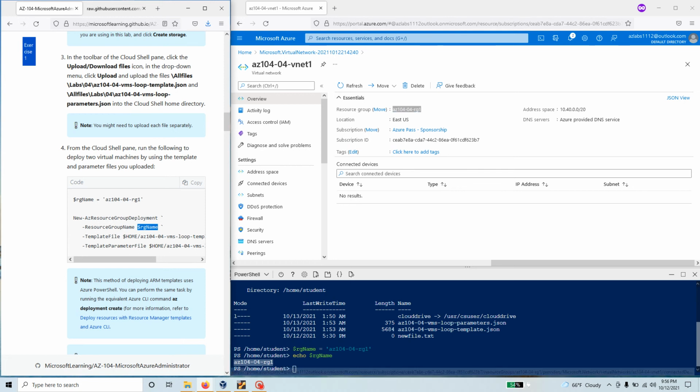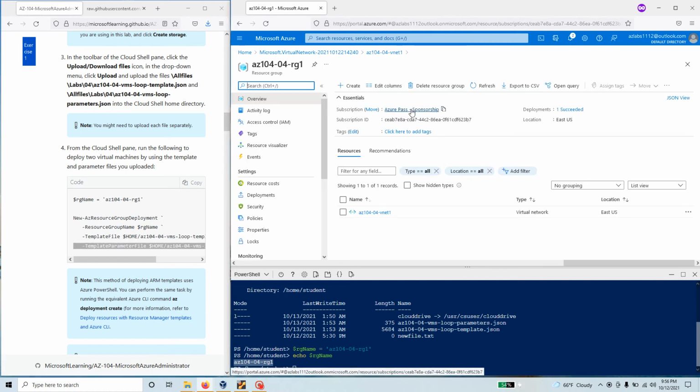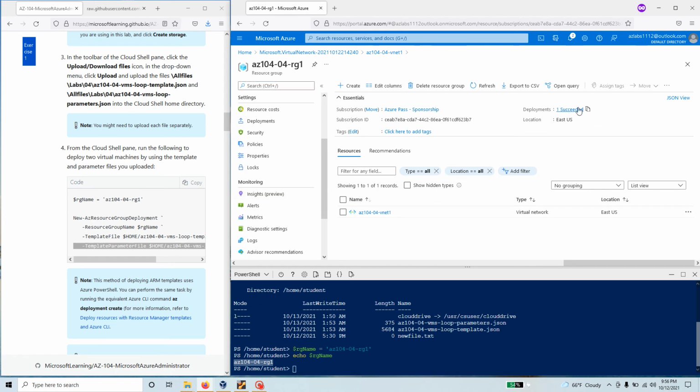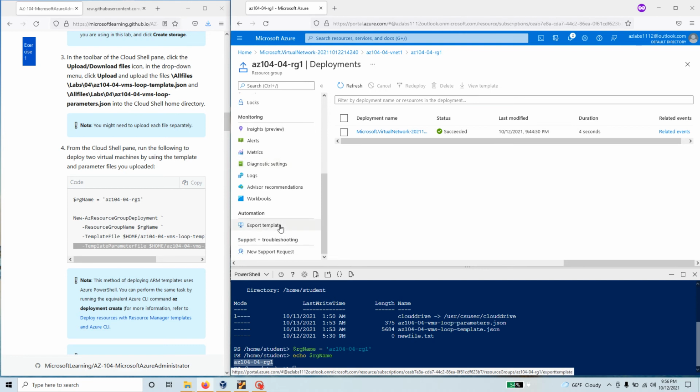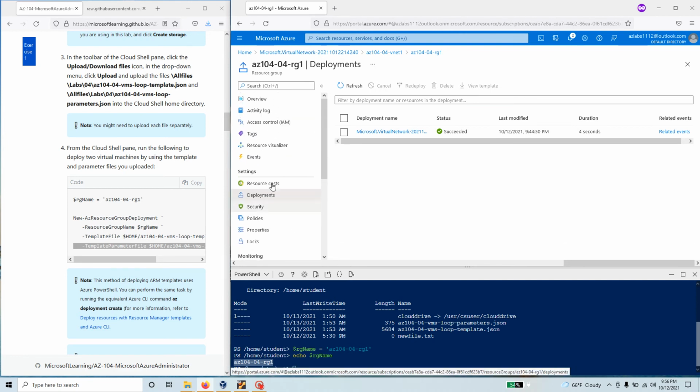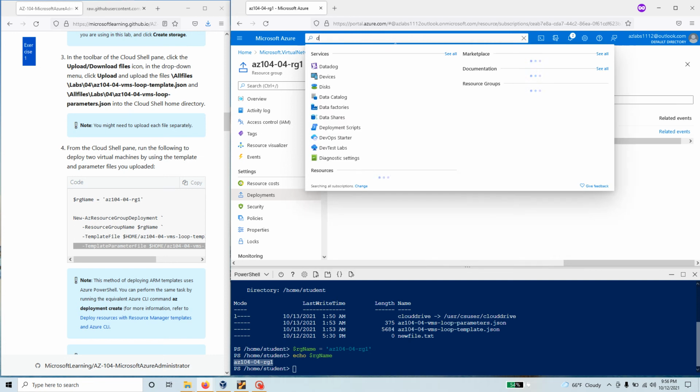So this is the resource group, and you're just saying, okay, go ahead and select this template and select this parameter file, and that's how you would run it. Now the other way to run this one, if you go to your resource group and click on deployments, okay, so this is one deployment. You may be able to do it from here. I don't see it.